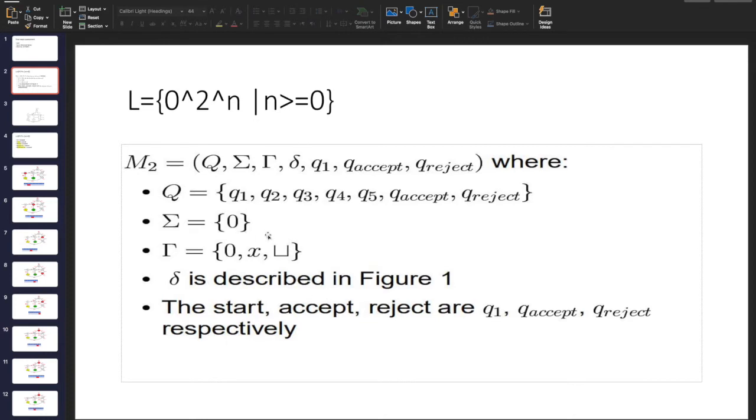For our machine, we have 7 different states, from Q1 to Q5, then we have the acceptance state and the rejected state. For our input, all input should be only 0s. For example, we can have 2 zeros, any number of zeros which is a power of 2 zeros.